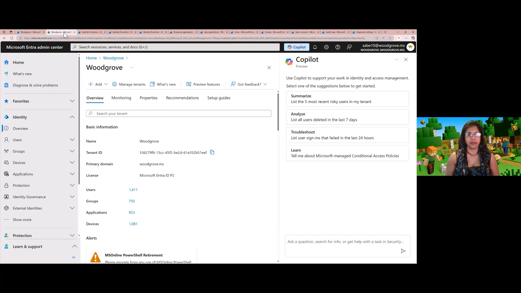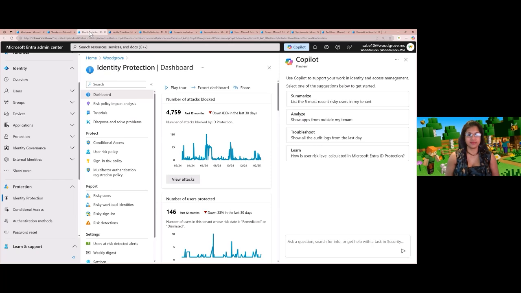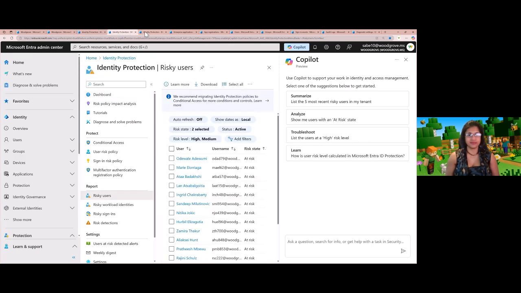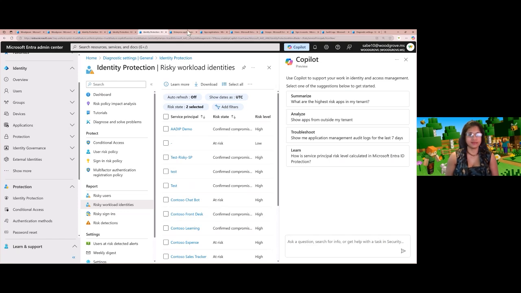Here in the identity overview page, the starter prompts have to do with the 5 most recent risky users, users deleted in the last 7 days, troubleshooting user sign-ins that have failed in the last 24 hours, and learn articles to conditional access policies. Showing you a few more examples, in the identity protection dashboard, we have starter prompts that have to do with identity protection. Same with risky users and risky workload identities.